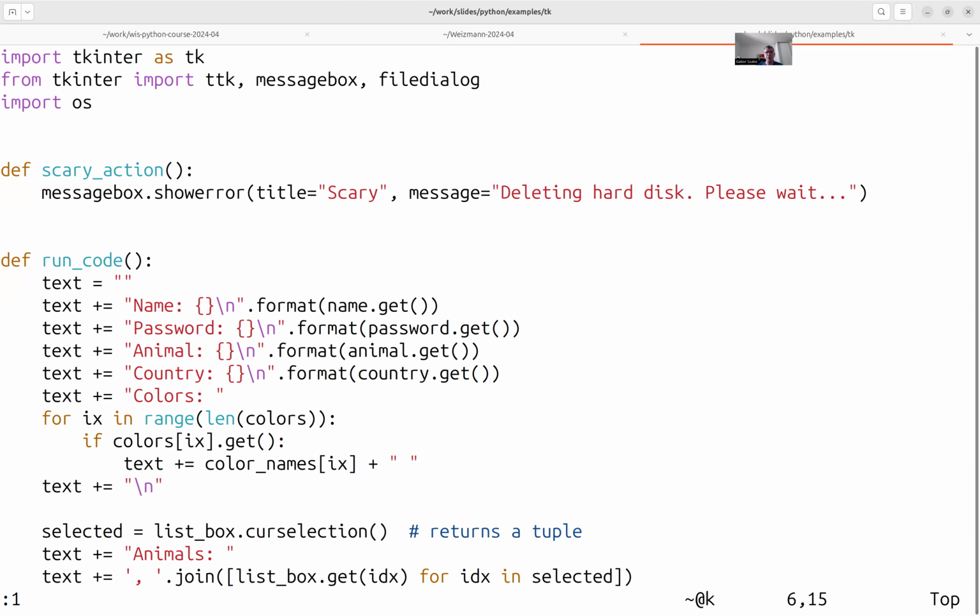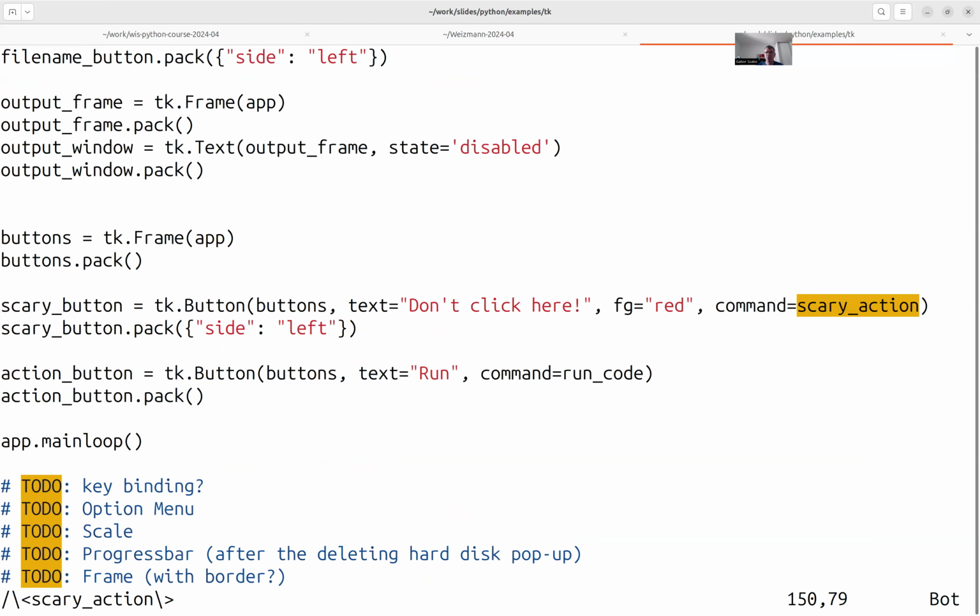Now let me search for where it is. You can see here I created a button just like earlier, just like in the previous examples. It says that the foreground is red, so the foreground is the text, and the command is the scary action function. Here I invested slightly more into the location. I said not just pack, but I said on the left-hand side.